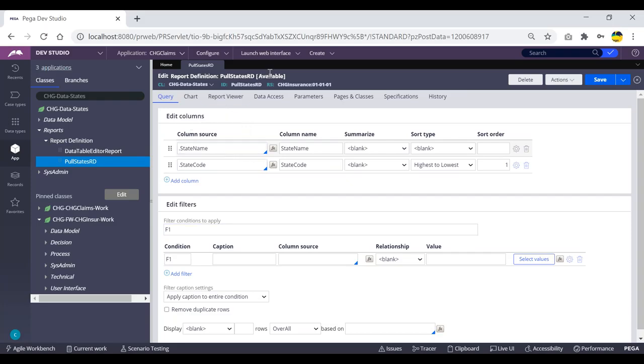So report definition and activities have no mechanism to identify whether the data is already there or not. So that's why we go for data pages. Data pages are like a cache memory. Cache memory meaning it has a mechanism to identify whether that particular page is already there on the clipboard or not. If it is there, then it can use the data n number of times. For a million times also it can use it.